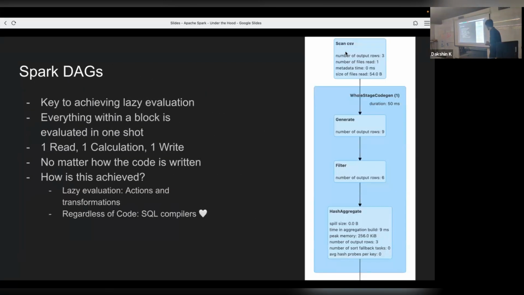These blocks are actually called stages in Spark terminology. Each of these outer blue blocks is a stage. Everything inside them is a task, a transformation. So when writing code, we should be careful that as many operations as possible fit into the same stage. That's how you can optimize it.